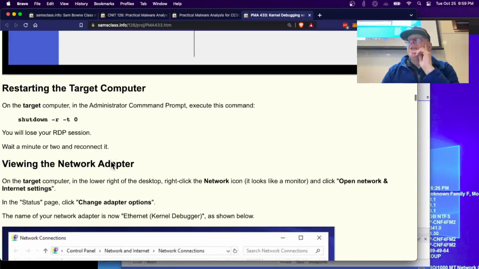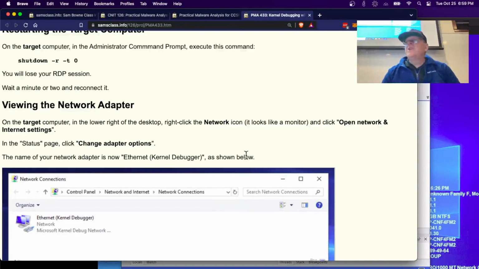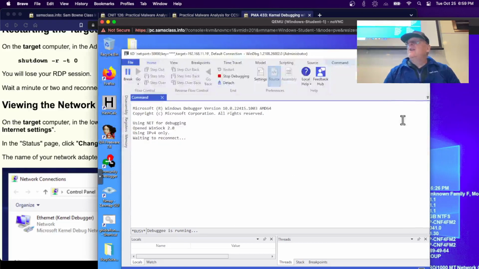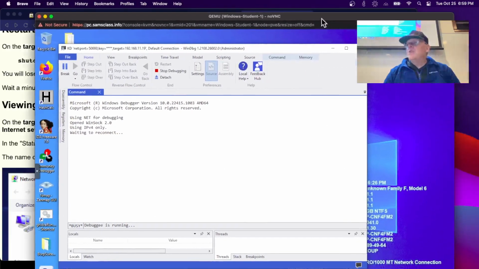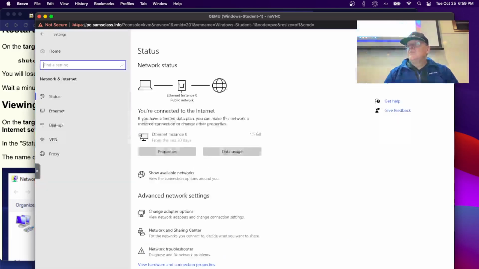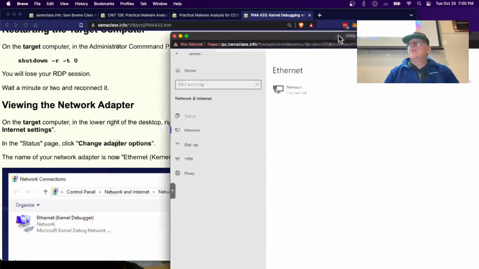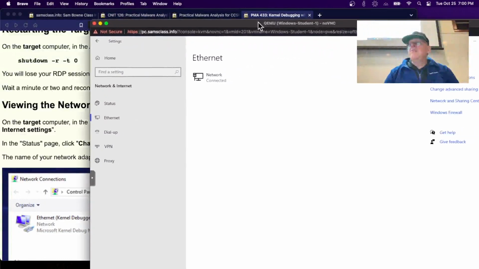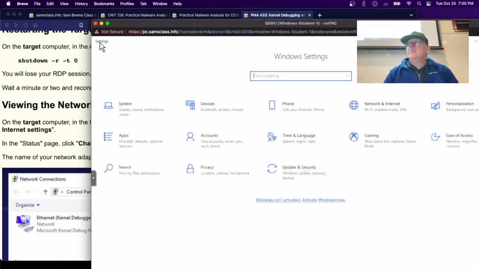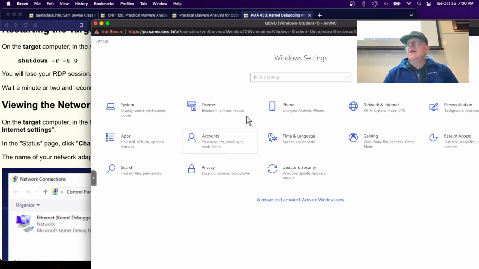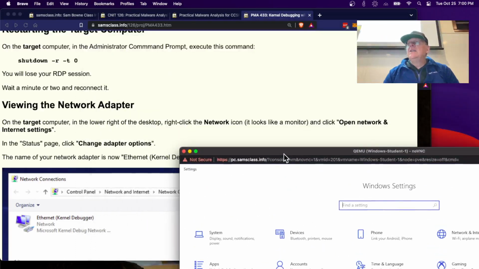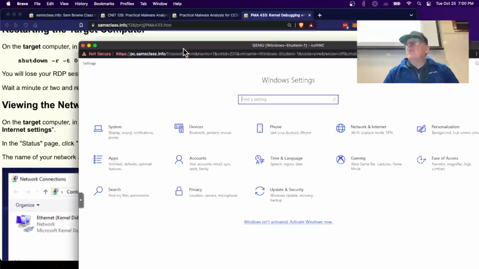Restart the target, and now let's go see if this worked. Let's look at the network icon, and maybe that'll give us some clue why things are not working here. If I right-click the network icon and go to Network and Internet Settings, then Ethernet, Network Connected, but it doesn't show that funny symbol. I'm going to get to Change Adapter Options to get to the normal thing.